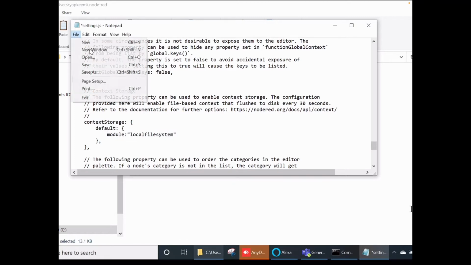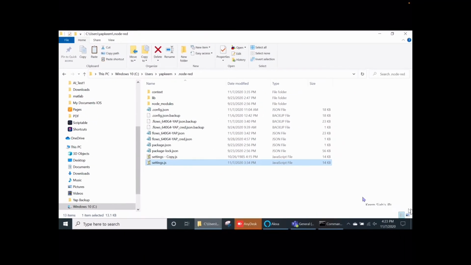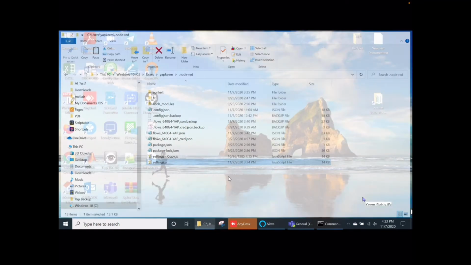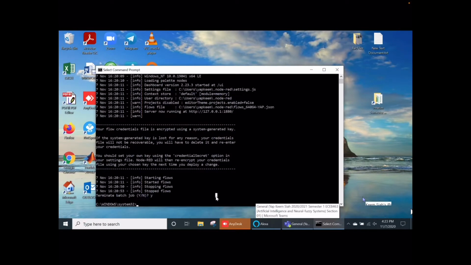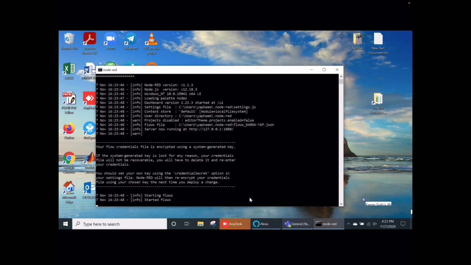Make sure you save it. Make sure you close it. Yeah, close it. And of course, now you can run the command prompt again and start Node-RED again. In other words, in future, you don't have to open the settings file anymore for the purpose of the global set and global get.